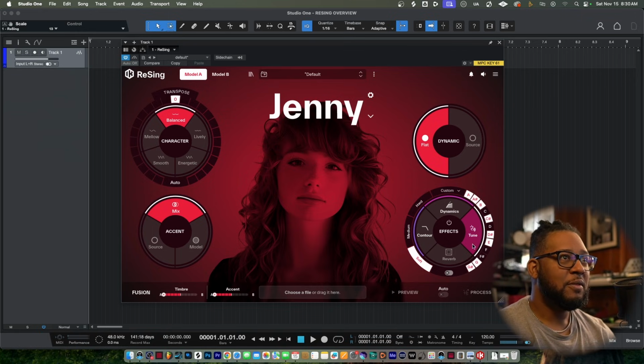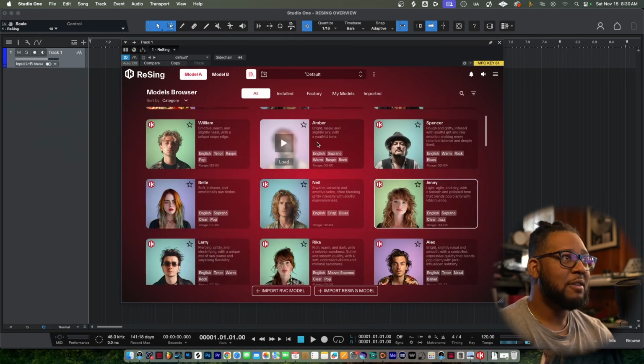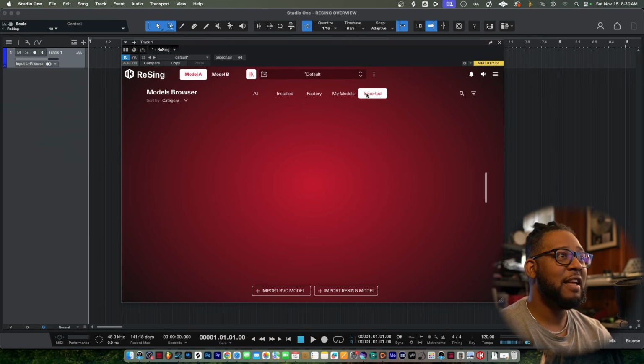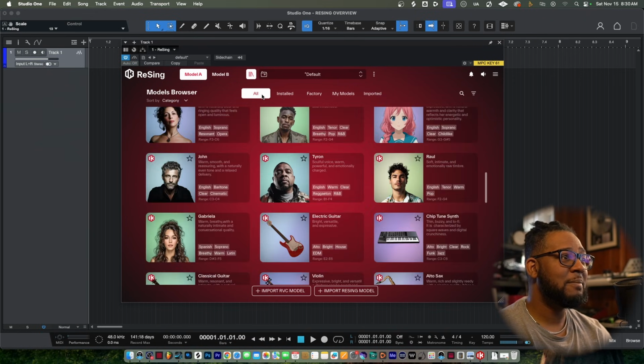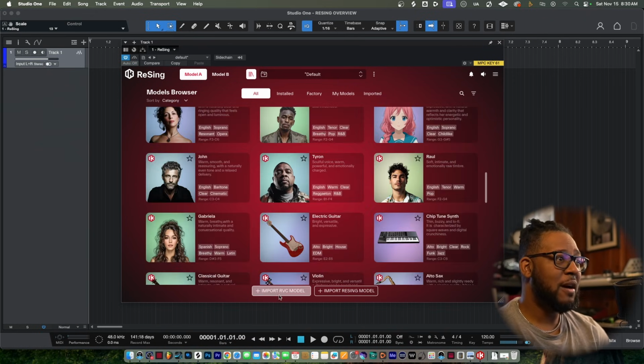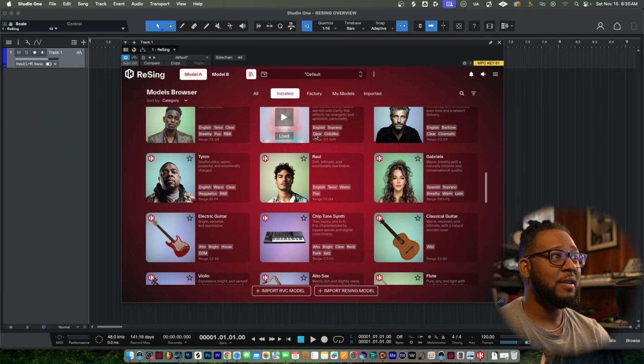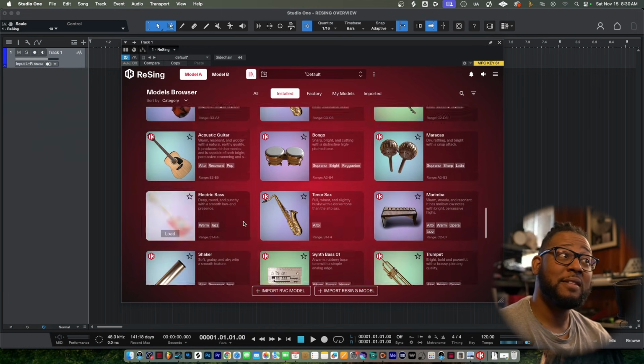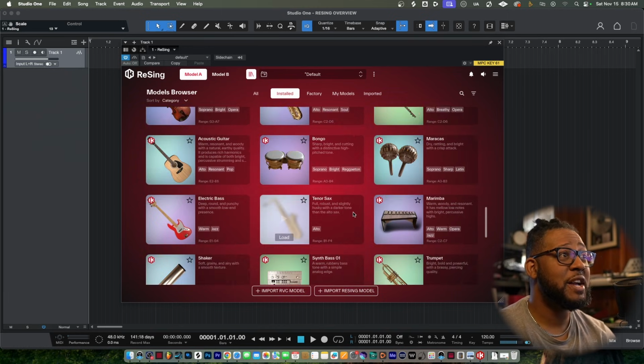You could also preview your vocals there, but I just want to go over the interface here. Also at the top, you can select your models. You have a library of different models here, and what's crazy, I believe RVC is compatible with this. Yeah, you can import an RVC model, a Resing model. These are the models that are installed. You also have instruments here, which is pretty interesting. We're going to go into and check out.